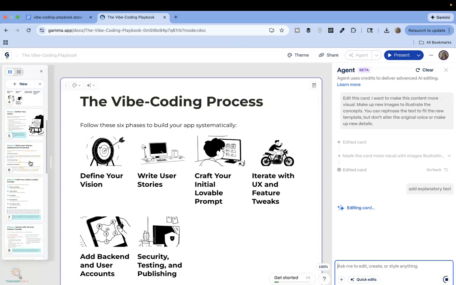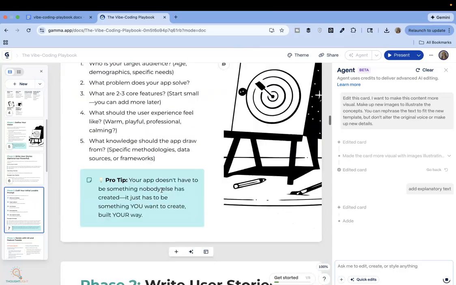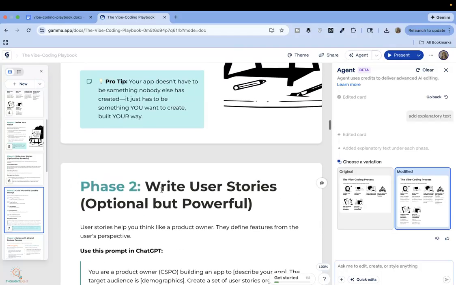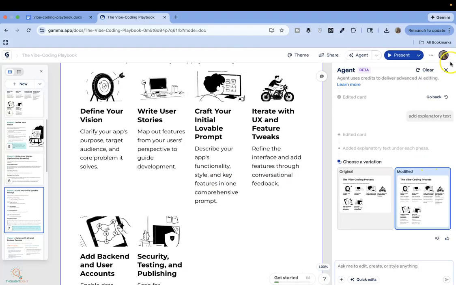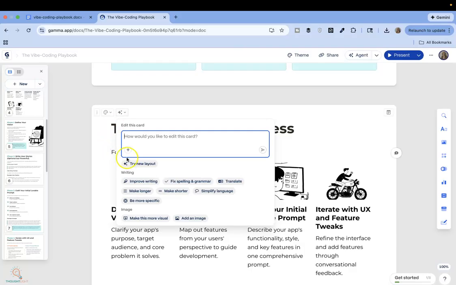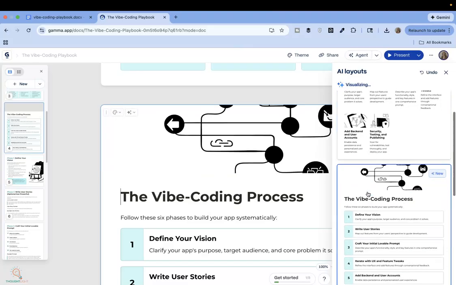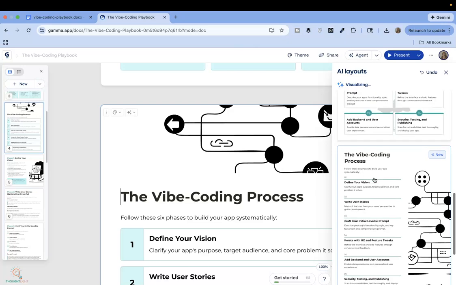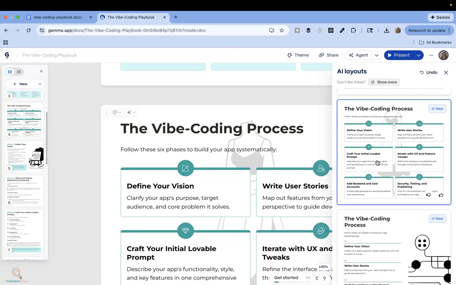Now, while it's working on that, I can navigate away, and I can start to look at the other pages and decide what I like, what I want to change, and what needs to improve. Overall, I think I like this, but I want to edit this page one more time, and I just want to try a new layout. And when you hit try a new layout, it's just going to surprise you. And honestly, it's surprising me with some images that I like a bit better.